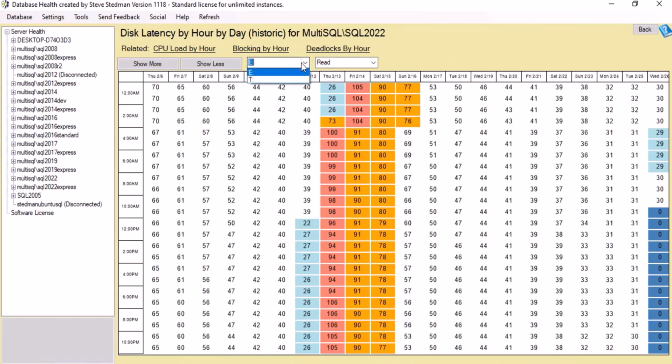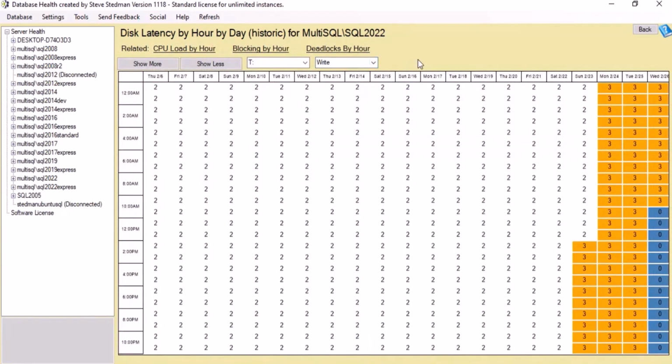I don't know, this one has an E drive. We also have a T drive, which happens to be where TempDB is. So all this I/O is associated with TempDB because it's on the T drive. And then from there, we can look at read or write latency and determine, are we more bound by reading or are we more bound by writing? And that can help sometimes point out I/O related issues.